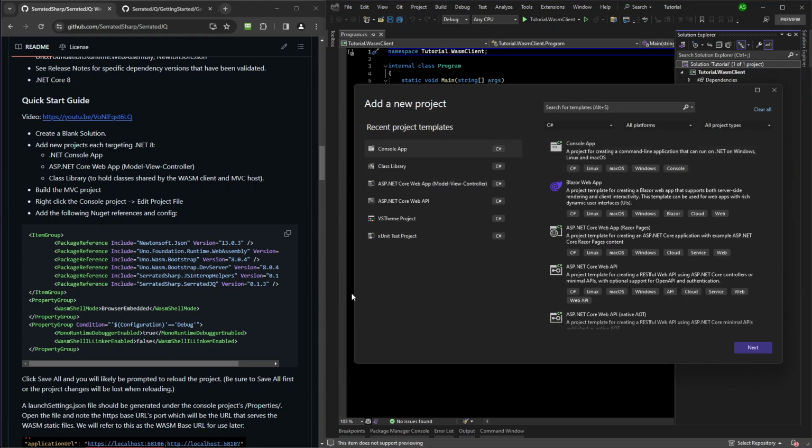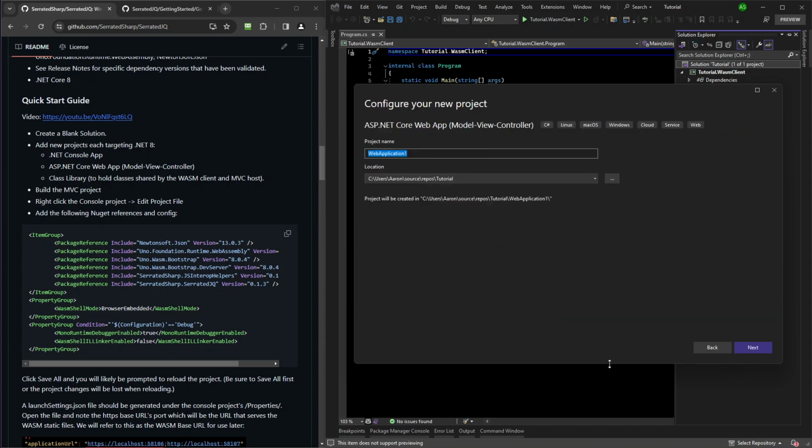Now we're going to add our MVC application. So I'm going to do a traditional MVC project here. I'm looking for that one with parentheses model view controller and ASP.NET Core. And the current versions of SerratedJQ do require .NET 8. So we'll name this tutorial.mvc.